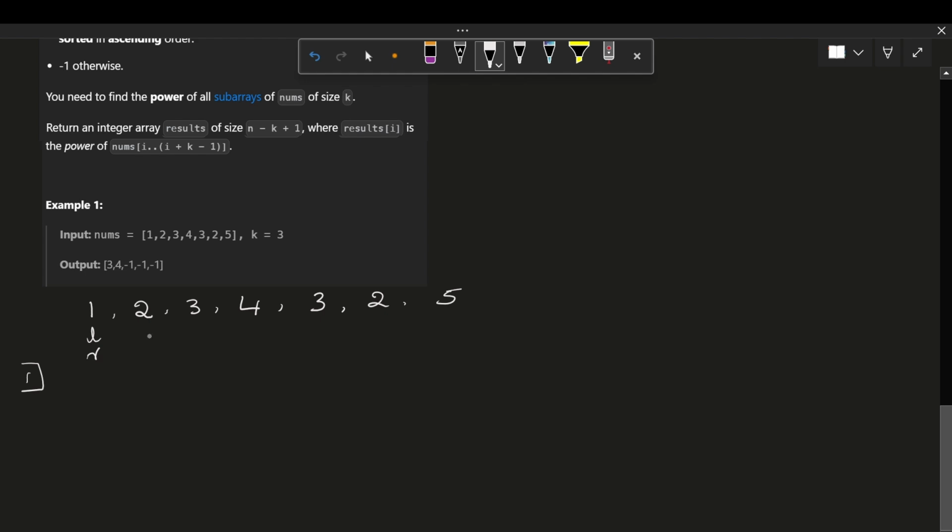Let's move the right pointer by 1. Okay, right pointer is here now. Check whether 2 is greater than 1. Yes, it is. So this is satisfying our condition. And remember, till now we saw only 2 elements in the subarray, but we want 3. So I will increment the right pointer by 1.